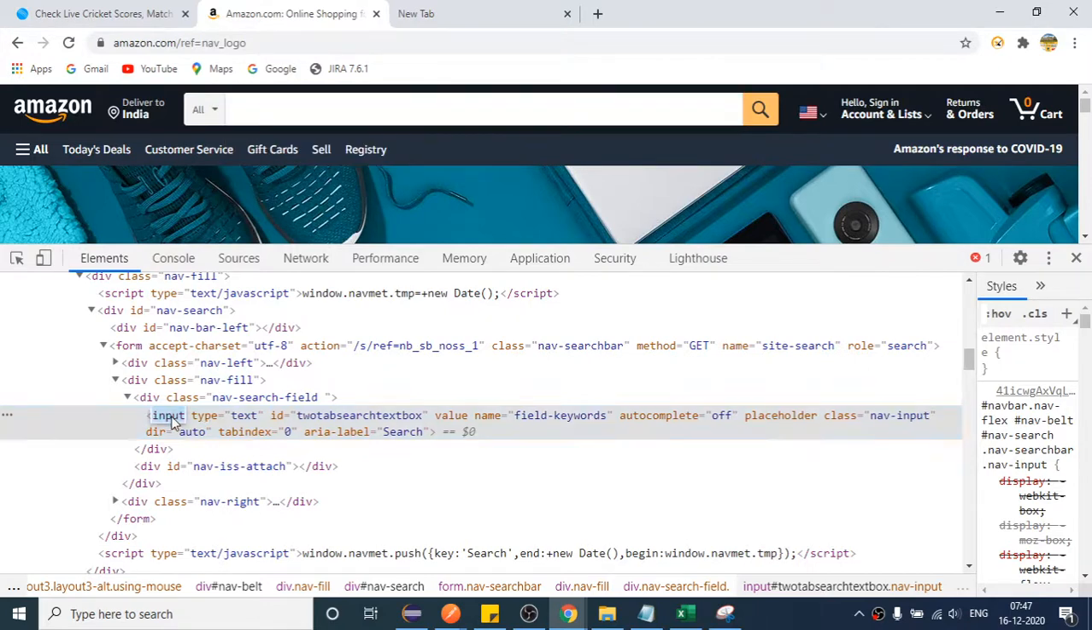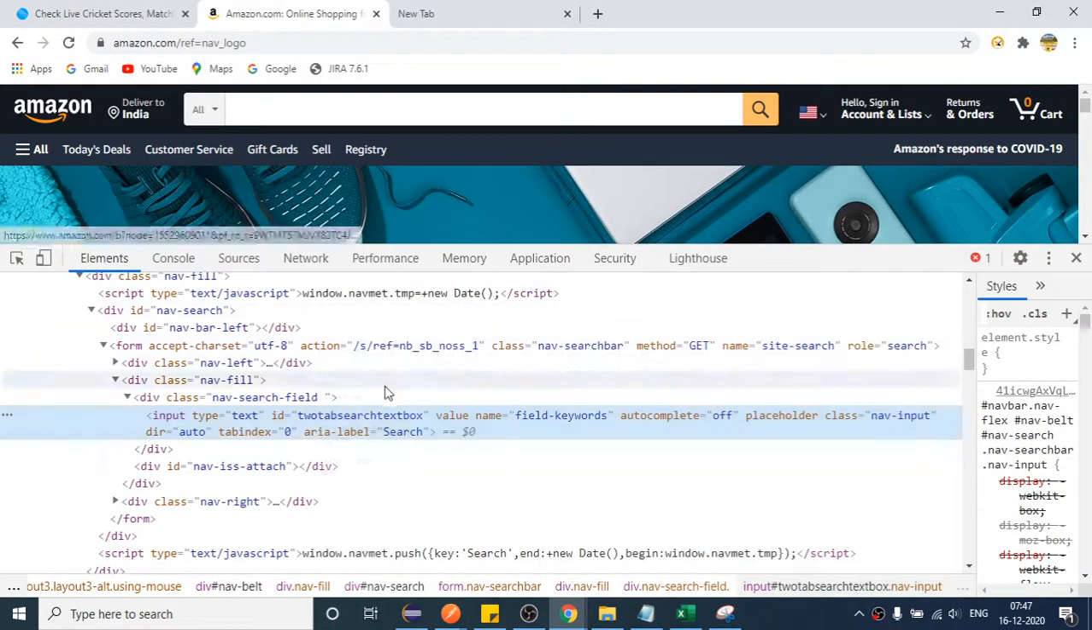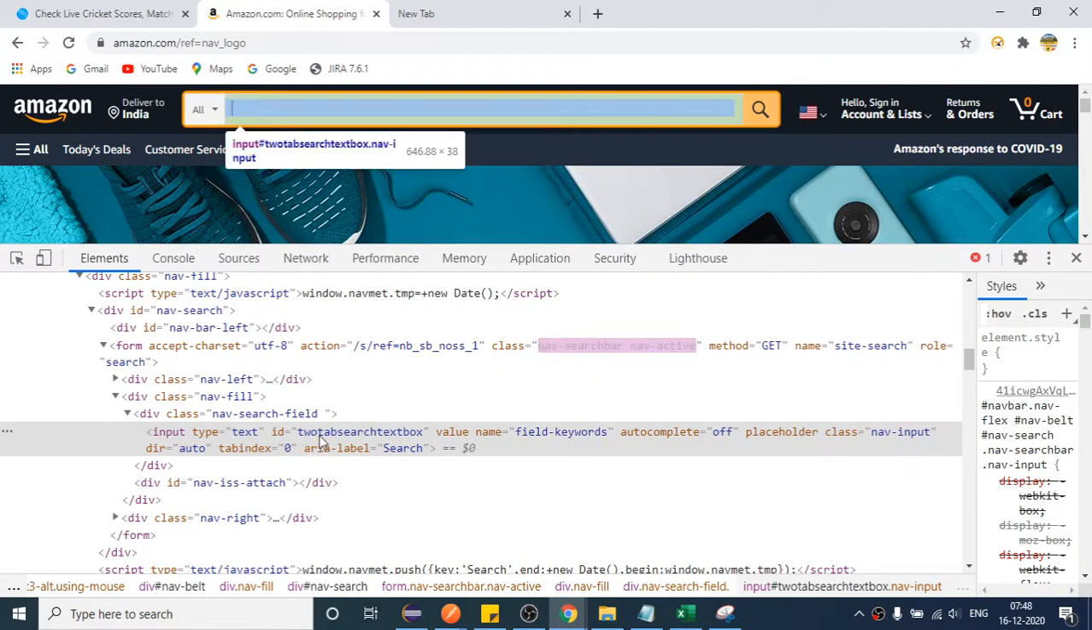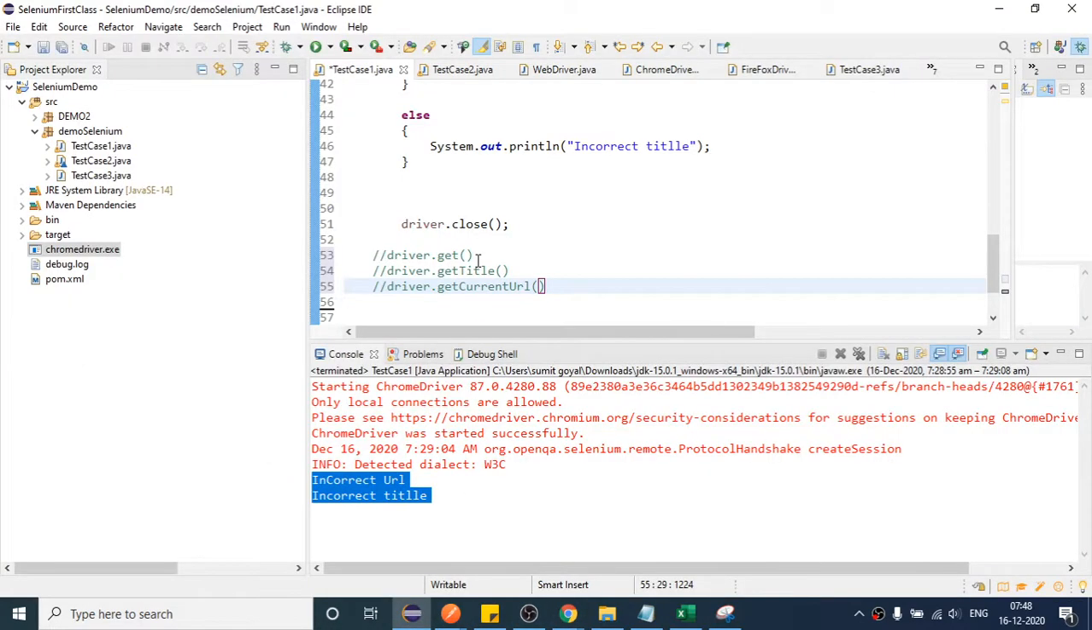The tag name is input. This leftmost one is our tag name, and after that all the elements on the left hand side are nothing but attributes. Type is an attribute, ID, and there are so many others, like tab index, which is also an attribute. The right hand side is our attribute value. As we are discussing the ID locator for the very first time, I am only interested in ID. So this is our ID, and with the help of this I will be able to enter something here. Let me first copy this value, ID equals to this, and come to my Eclipse editor.